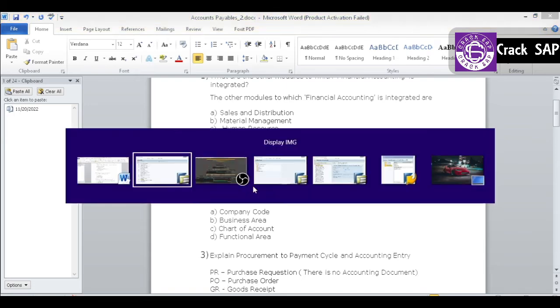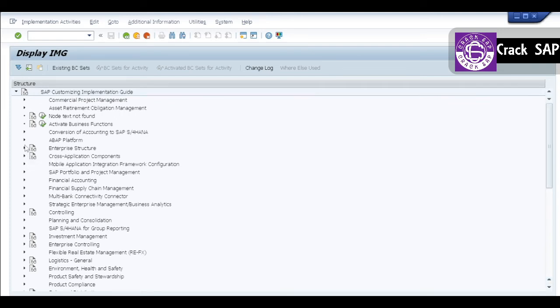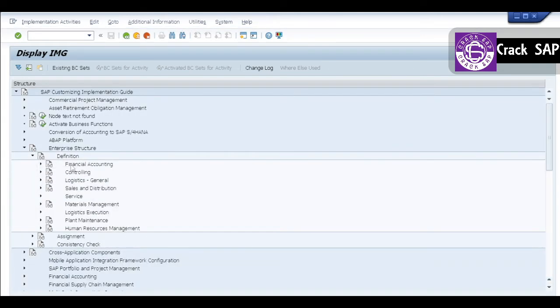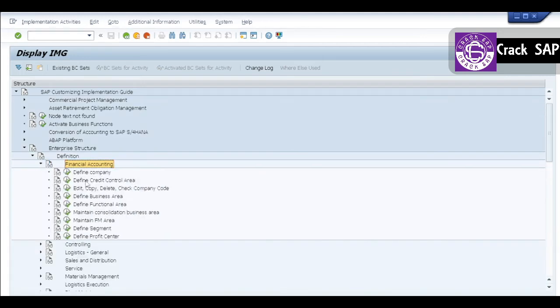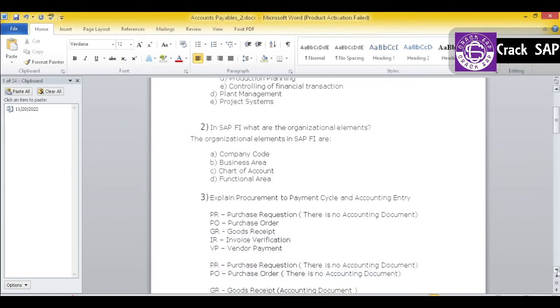You can go to the enterprise structure and get all the details here. This is the enterprise structure definition, and these are all the financial elements. Here is the company code. A company is a group of company codes. The credit control area comes under one node, along with business area and functional area. So simply, the company code, business area, chart of accounts, and functional area are your organizational elements. Okay, now I'm going with the next, third question here.